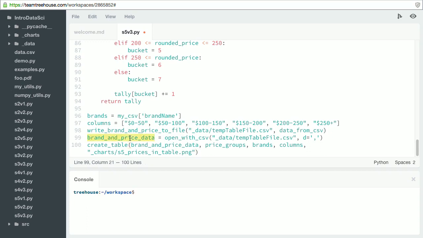And we're going to pass in the brand and price, which is just the brand and price information for our data sample. The price groups would be what we found before, which is how many ties in each price group. And then we also pass in the brand names and the column headers. And we say we want to save the file into S5 prices in table.png.